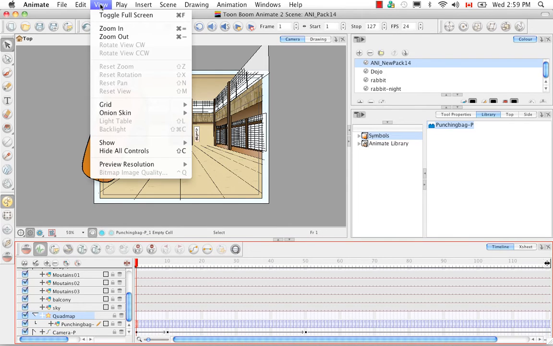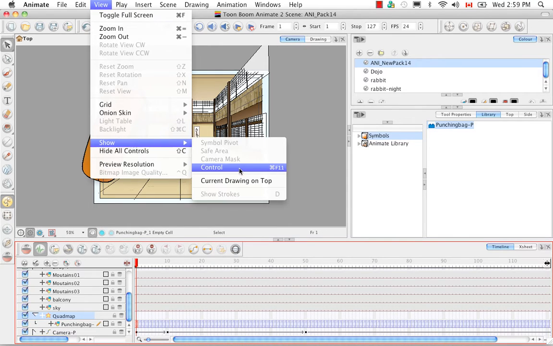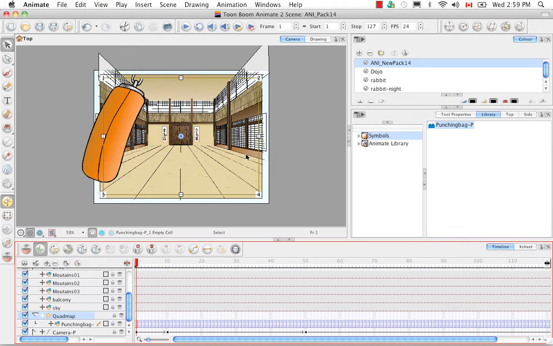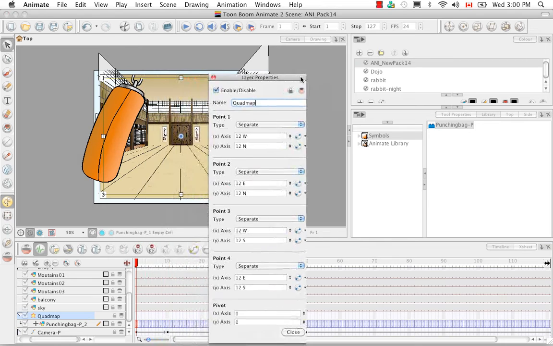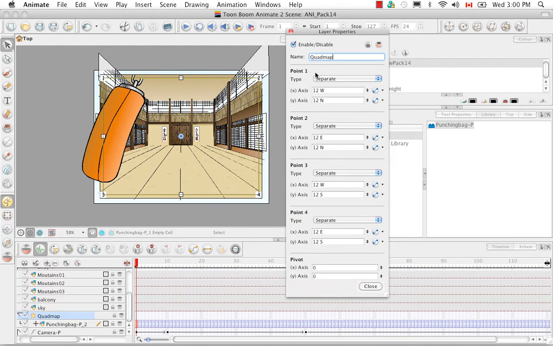menu and select View, Show, Control. So now a bounding box appears, and I don't know if you can see it, but there's a number 1 in the left topmost corner, a number 2, a number 3, and a number 4. And what this corresponds to, if you double click on the quad map layer, are the numbers in its layer properties. So here we have 0.1, 0.2, 0.3, and 0.4.